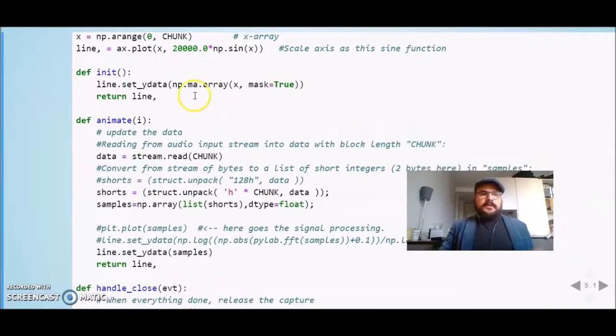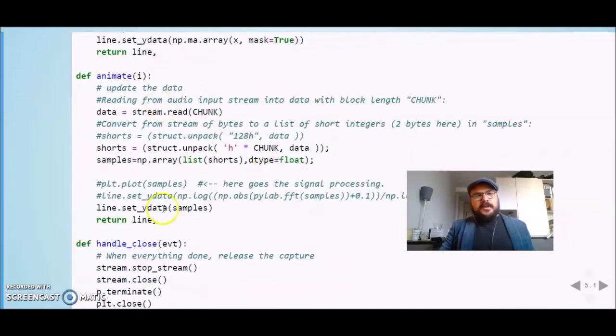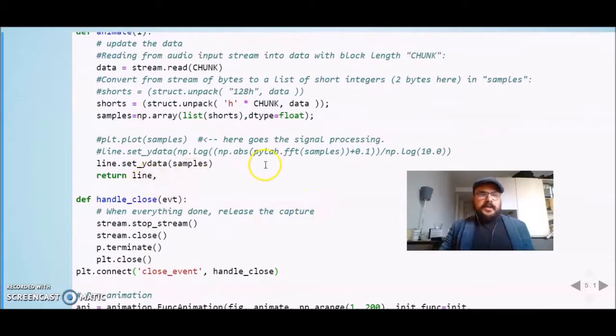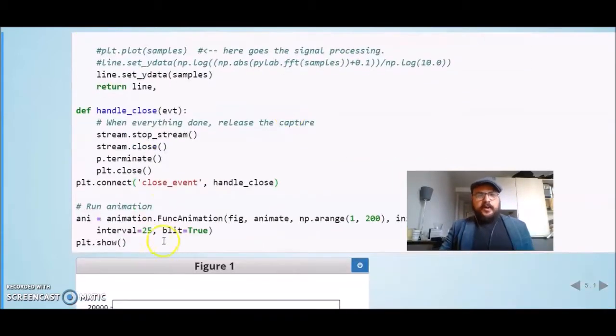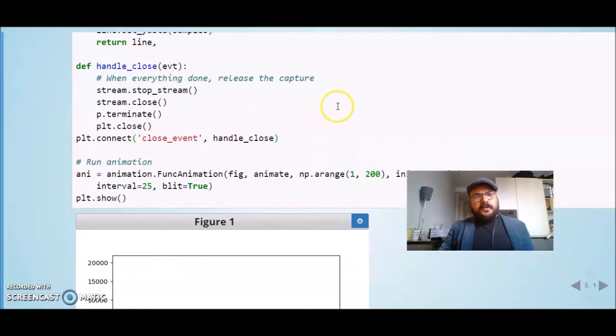We're defining an initialization function and an animation function that will read data from an audio stream and then update the data in the plot. There's a handle for the close event. So when we close our figure, it will stop the stream, close the stream, and terminate our PyAudio.